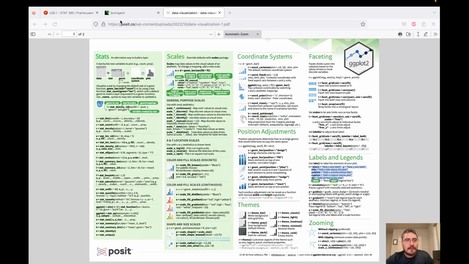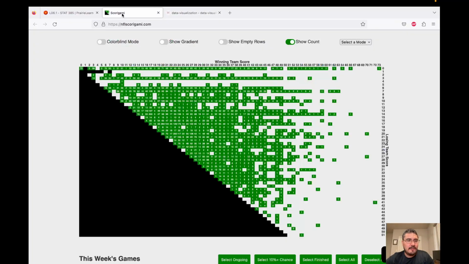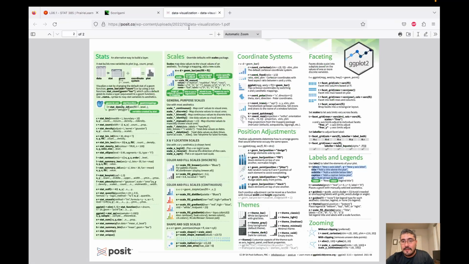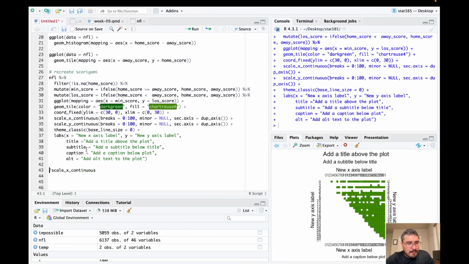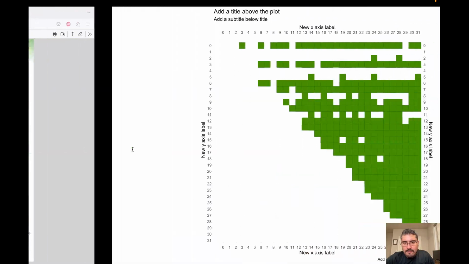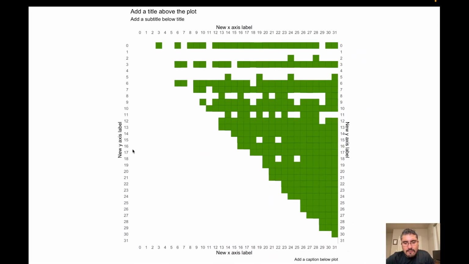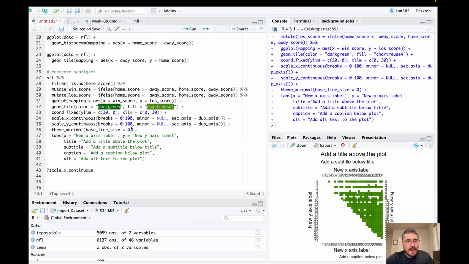What does Scorigami look like? It doesn't have it. Okay, let's get rid of that. Nice. Wait, what does minimal do? I always like minimal. I think that looks good. Okay.